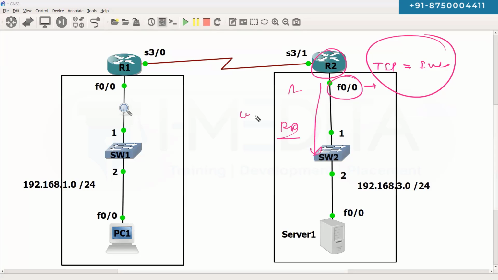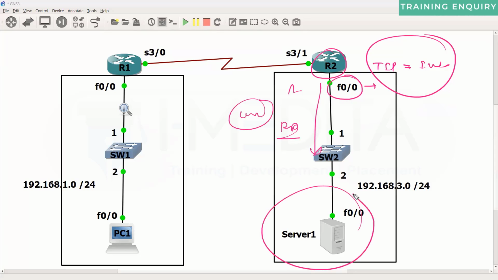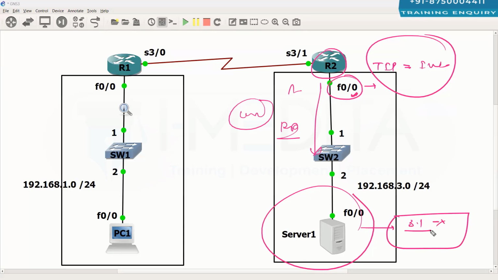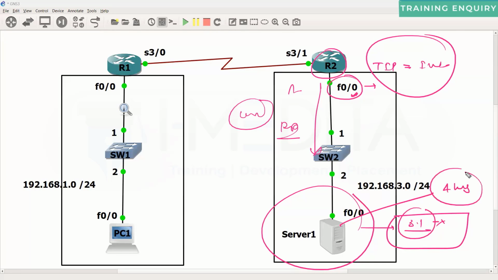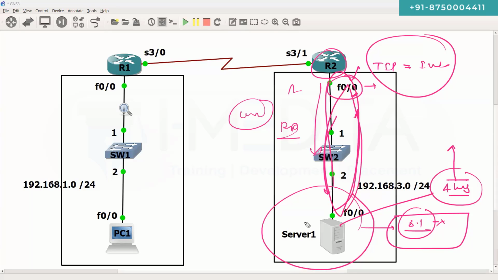So this device is going to generate an ARP reply. That ARP reply is going to be unicasted towards the sender, and then the sender will come to know the MAC address of 3.1. Once it knows the MAC address of 3.1, it is going to maintain that information in an ARP cache for 4 hours by default, so that for the next 4 hours it does not need to send the ARP request and reply again and again to resolve the MAC address of the next hop.